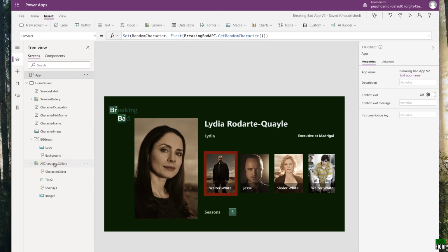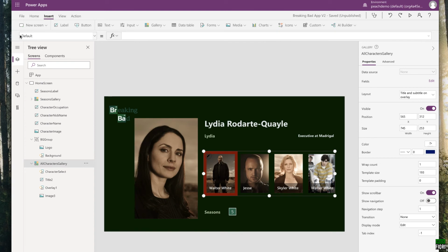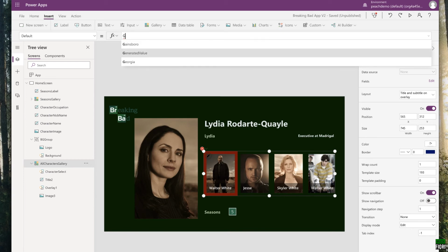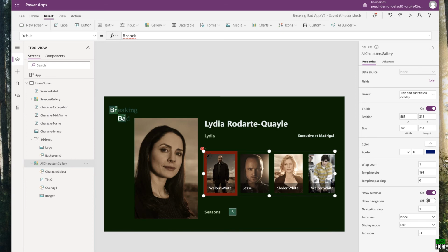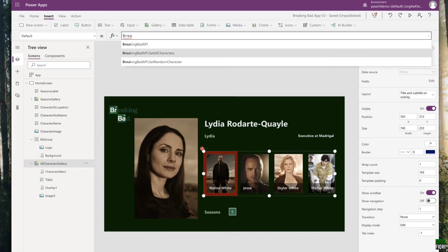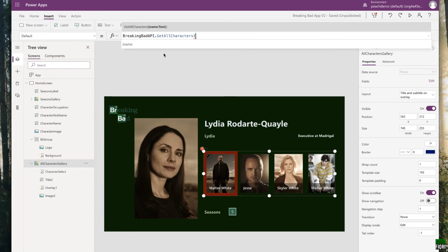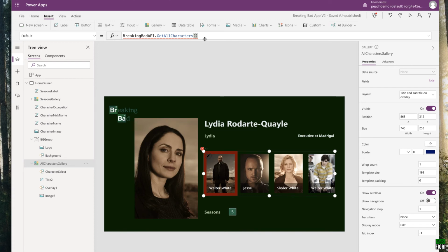In the gallery, you select the gallery, you have a property called Default. Then you can set up a default value here. You have to tell it a default record, whatever record you pick up. So we're going to select a record from the API. Let's get back first. This is how you get the API: Breaking Bad API, all characters, and get one record, whatever the selected one.